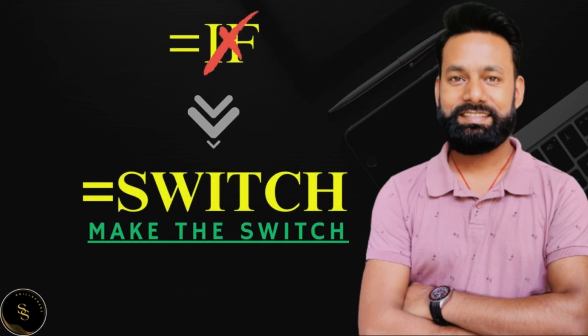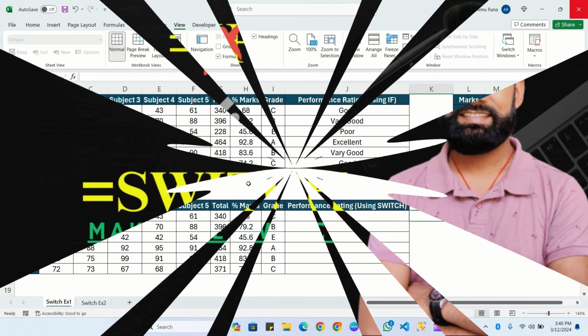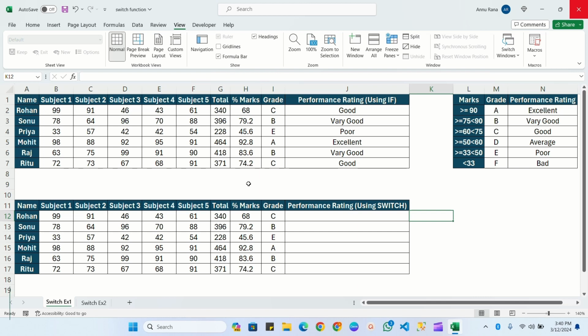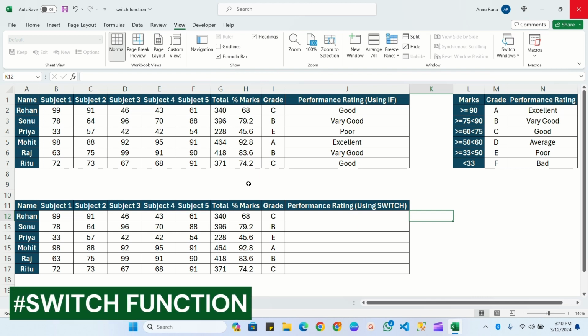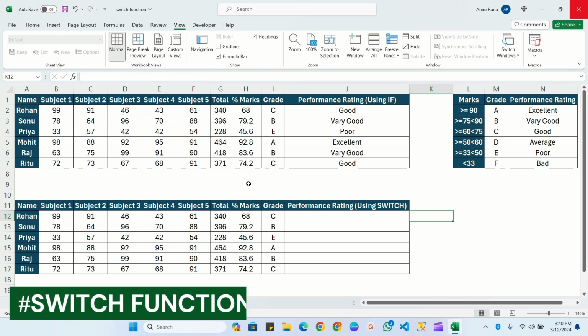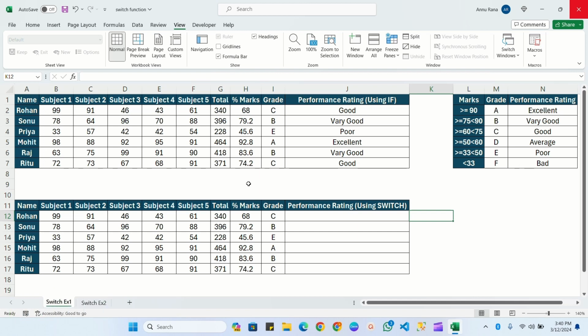In this video, we are going to learn the switch function. Before starting, I just wanted to ask you how many of you have heard about the switch function, and who has actually used the switch function instead of if. You can comment below and let me know how efficient the switch function is. So without delay, let's start.